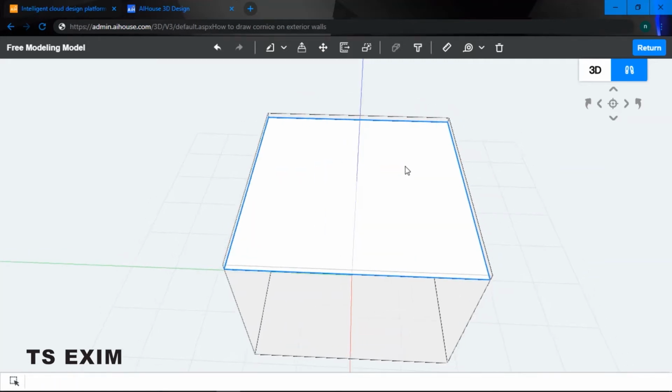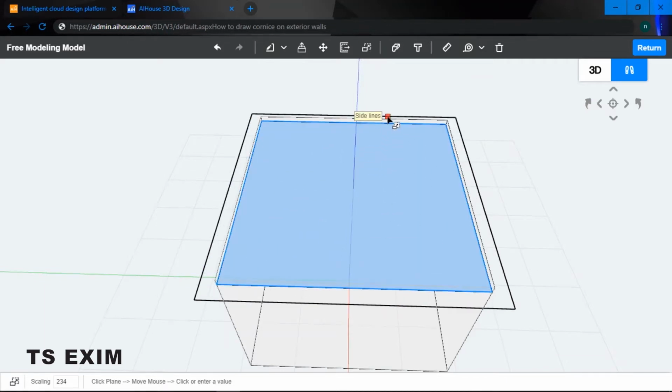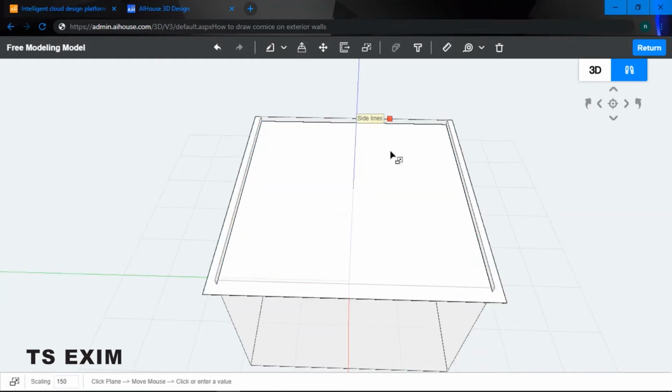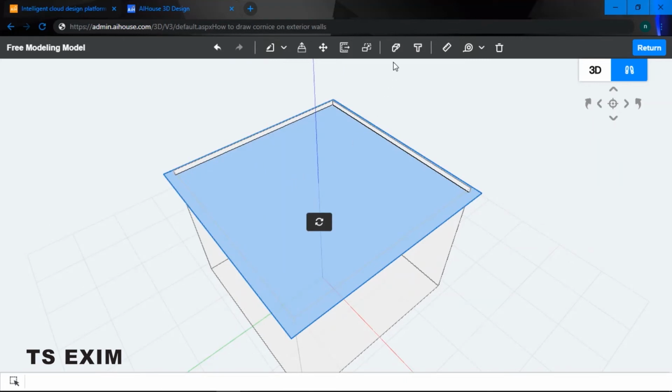Okay, so the next step is we can click onto the surface and then we can use zoom. We are going to make it slightly bigger than our layout, so I'm going to put in 150 for my scale. When I'm done, click onto my surface and then we can click on loft.